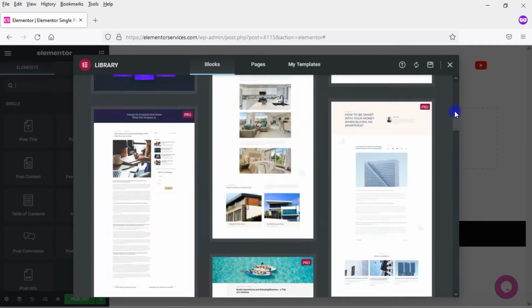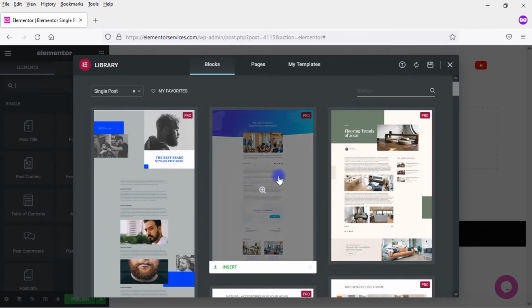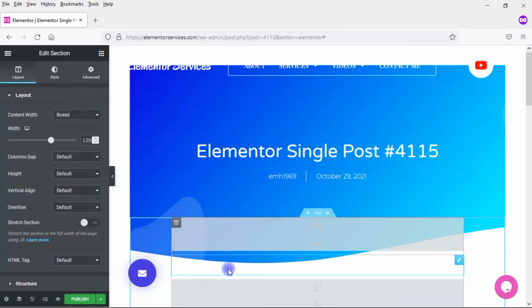Or if I want, I can click here on the X button and that'll close out and I can create my own blog post layout from scratch. But for the purposes of this quick demo, let's just use this template right here. So I'll click down here on Insert. And then I'm obviously going to have to design this to make it look good for my site.